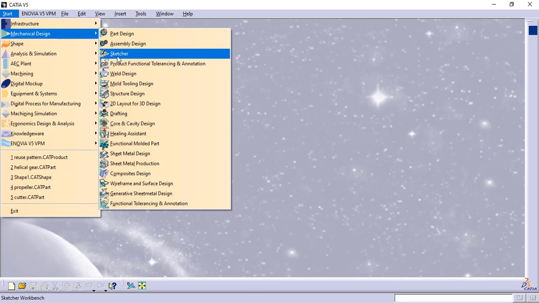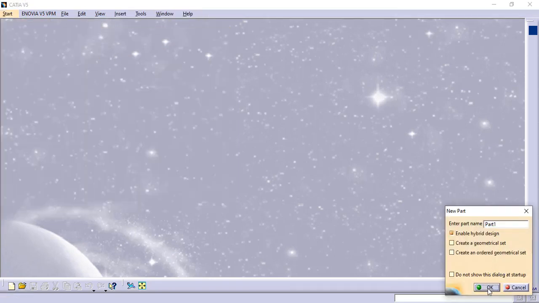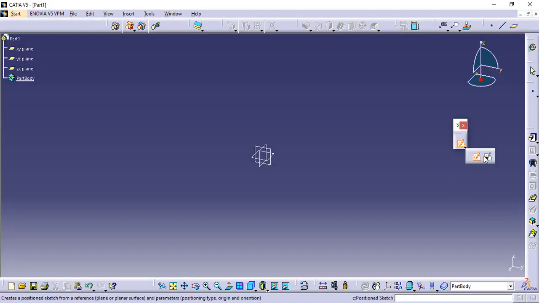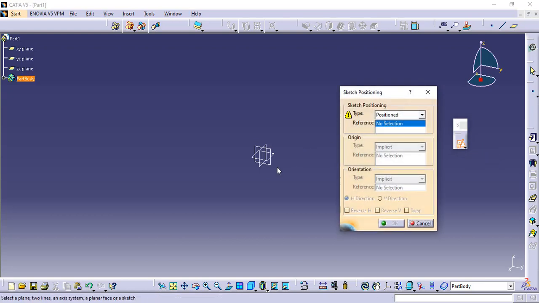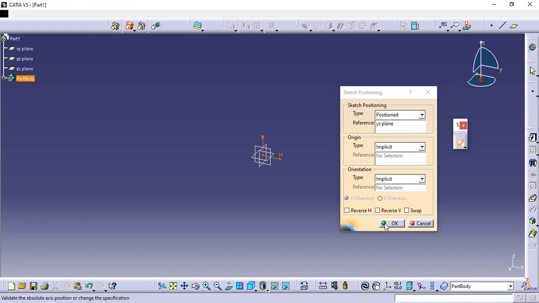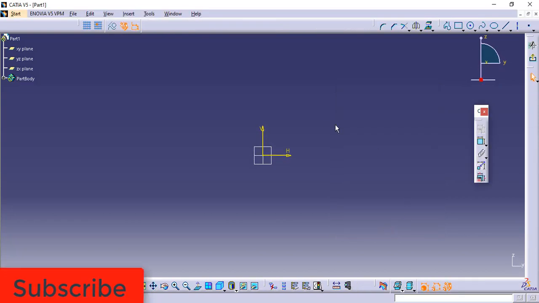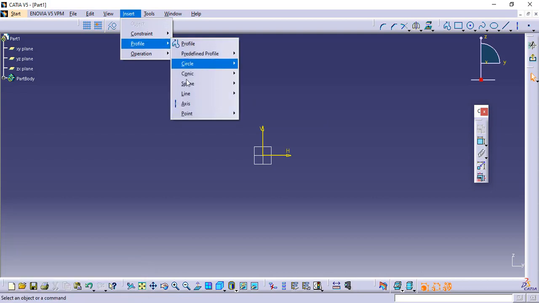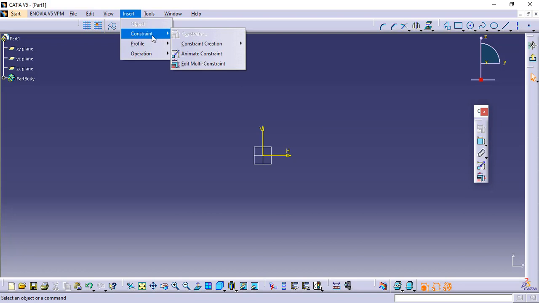In the last video we started the Sketcher workbench and I explained the difference between the sketch and the position sketch. I recommend you always use the position sketch so you can orient the plane or worksheet on which you are going to work. In the last video I also explained the profile commands, and I hope all the commands are clear to you. In this video we will talk about constraints.